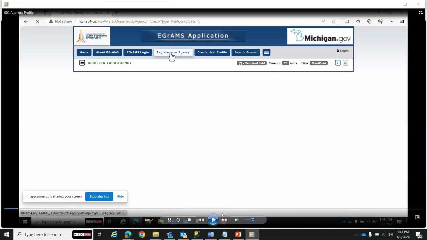So to create an agency profile, now if multiple people are using this or you're applying for more than one grant, you don't have to register your agency multiple times. You're going to register your agency only once. So to register your agency, you're going to click on register your agency.